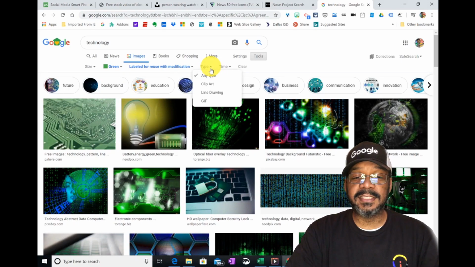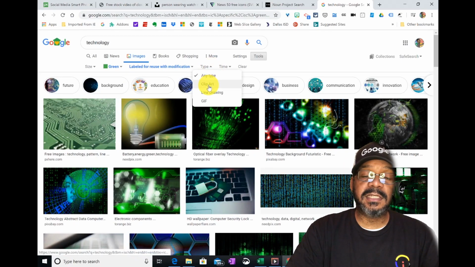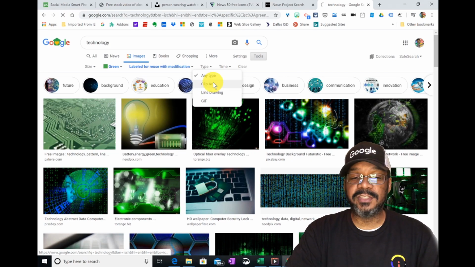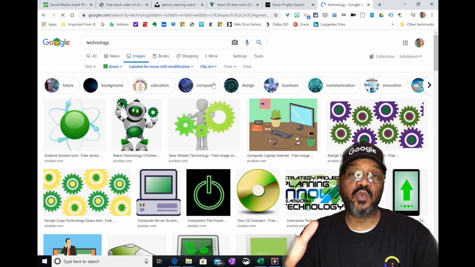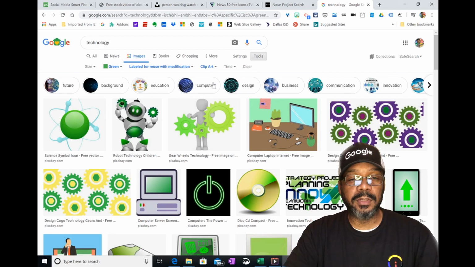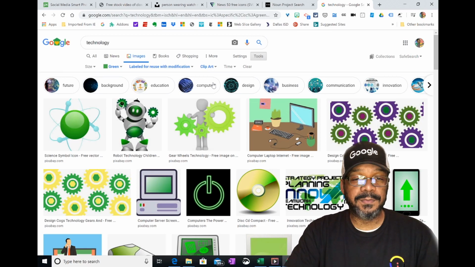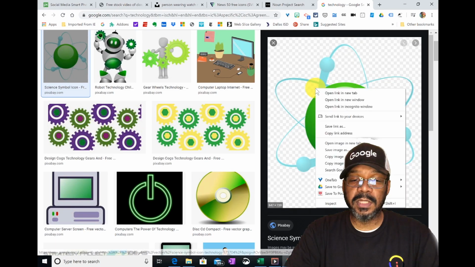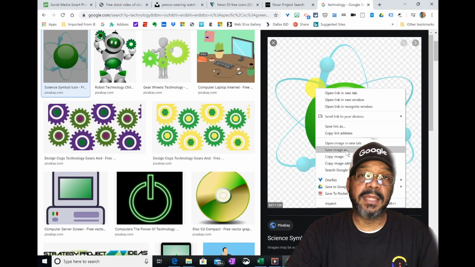I can also select the type of image. So if I need clip art, line art, or a GIF, let's say for instance I just need clip art. I don't want an actual photo, but I want some green technology clip art. And here we are with some images that are free to use. I can just click on it and then right click on it and save the image to my desktop.